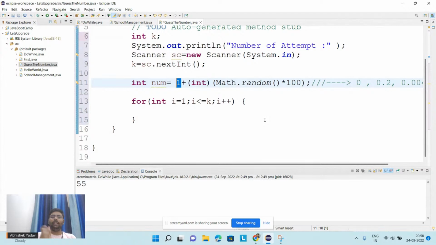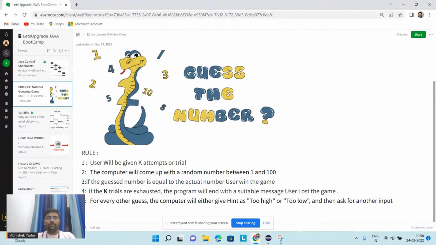And after that, again come back to the rule part. Here we are saying, hey, if the guess number is equal to the actual number, the user wins the game, and for every other guess, the computer will give a hint as too high or too low. So we have three options available, and we have to choose one option at a time. We cannot use if else, because if else is used when two options are available. So we will go with if else if.